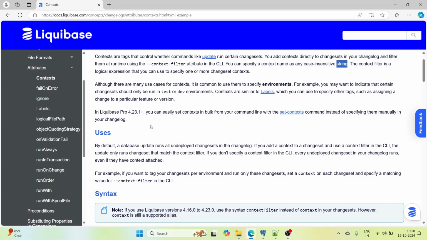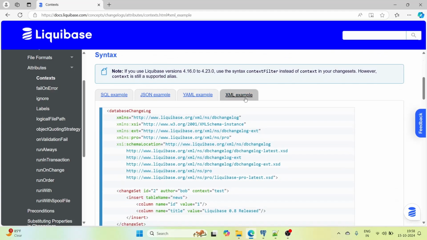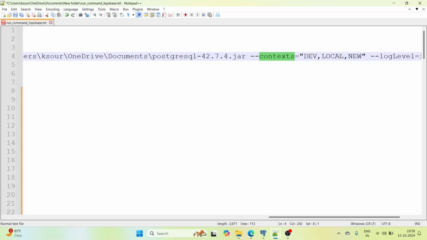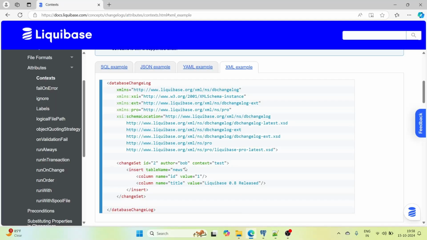These are the examples. Let's see how we define a change set. Go to the XML, and you can see this is the context. The context name is test. So we defined a context while defining the change set, and while running the Liquibase command, we can give this context, like test. Then only this change set will run.